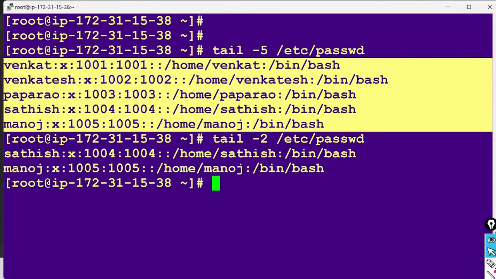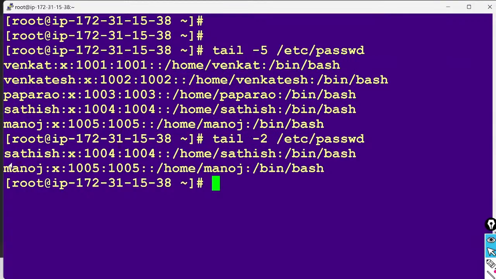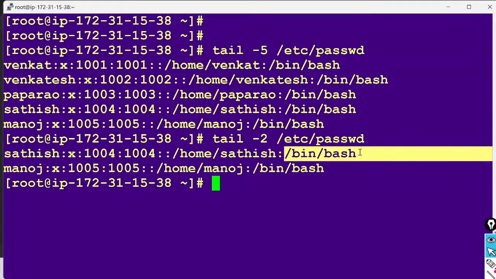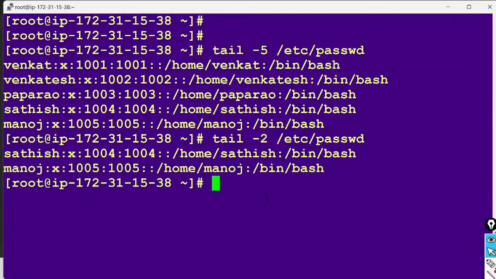Only two lines are displayed. As the root user, I gave only the user add command, but Linux has given the user ID and the group ID, and this is the home folder, and this is the shell environment for the user. This is the background story. That's all.